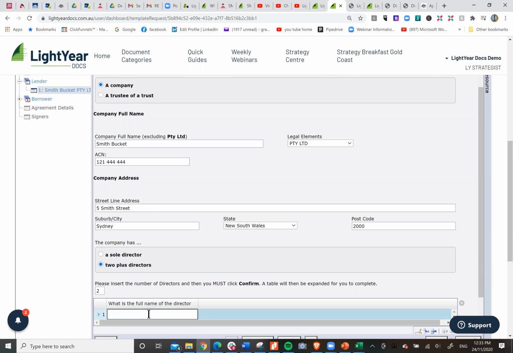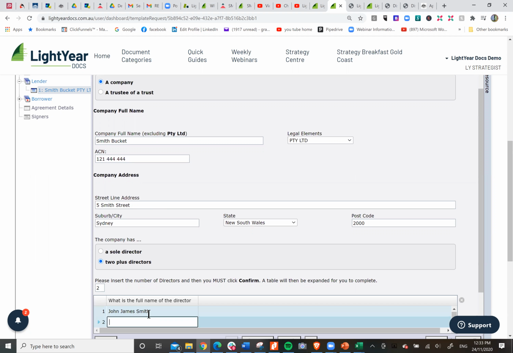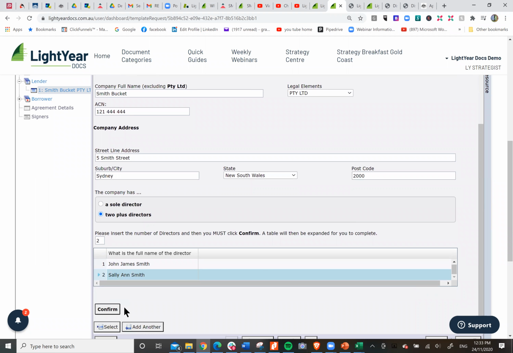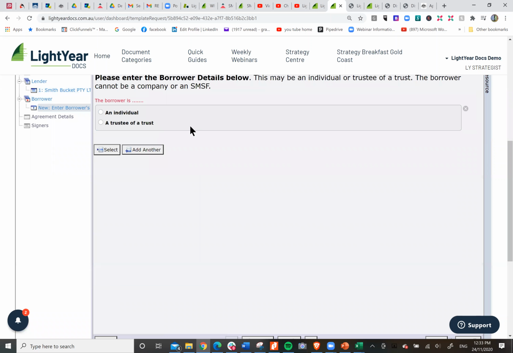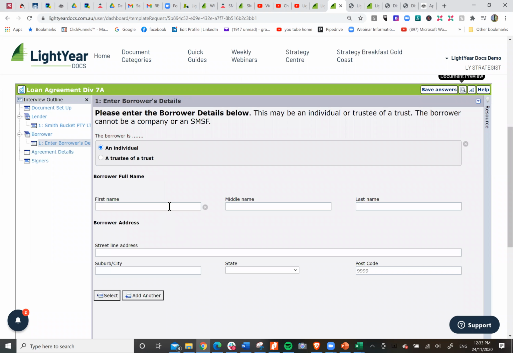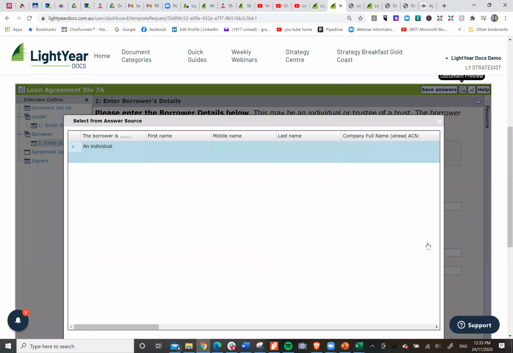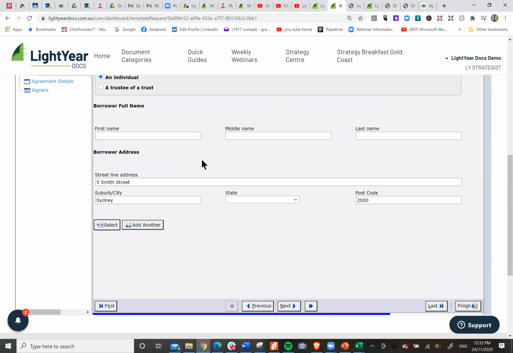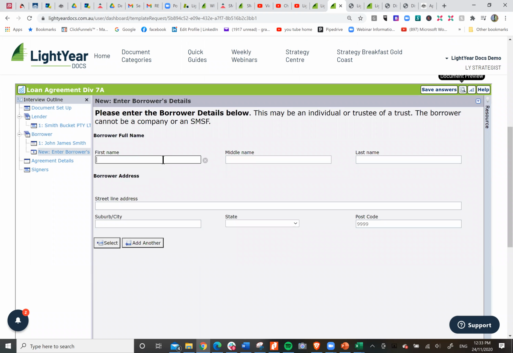Confirm the full name of the director, John James Smith, and his spouse, Sally Ann Smith. So that's all okay. We've confirmed that. Now the borrower, in this instance, we're going to make it an individual. Let's just go select, because that's a short way of doing it. We've got the address there, which is fine. So it's John James Smith. And then we'll put in Sally Ann because they're borrowing jointly.